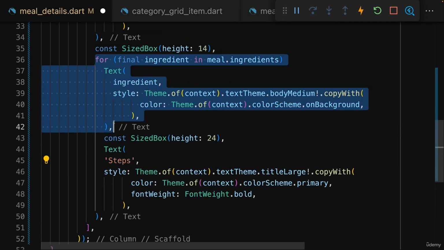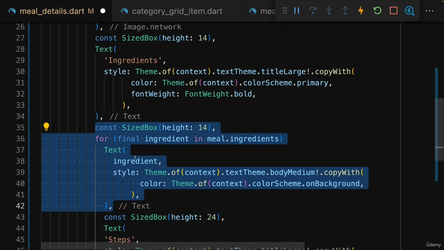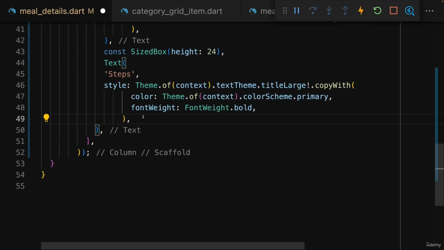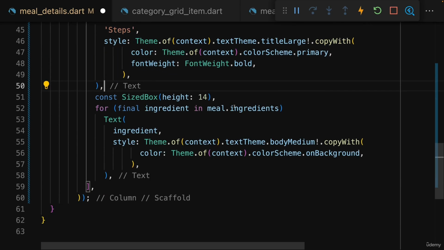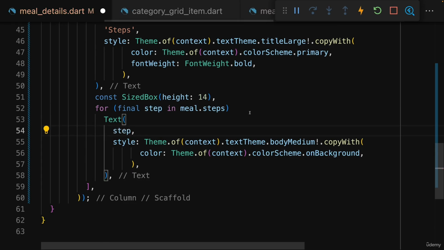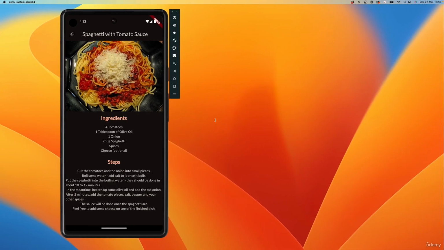And then I'll copy and paste this loop. Again, we could put it into a separate widget, but here I'll just copy and paste it. And actually I'll copy and paste it together with this sized box, which we added between title and loop, to add this here below this steps title. And here, of course, I don't go through meal.ingredients, but through meal.steps. And here I have my individual step, which is then output like this. If we now save this, we got the steps here, and this of course looks ugly and is not that easy to read, so here I definitely want to fine-tune this.